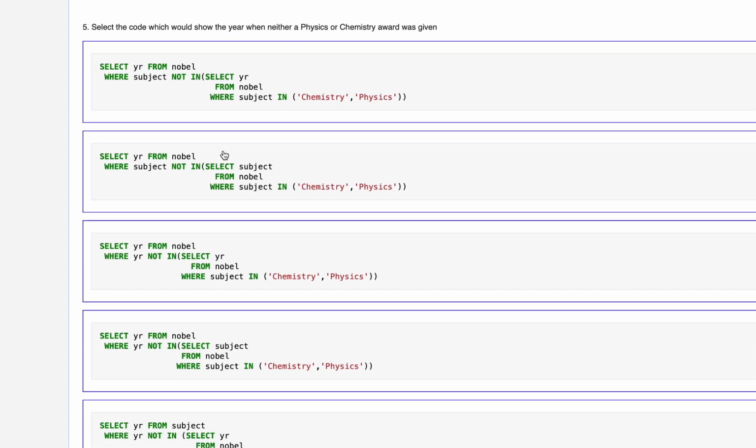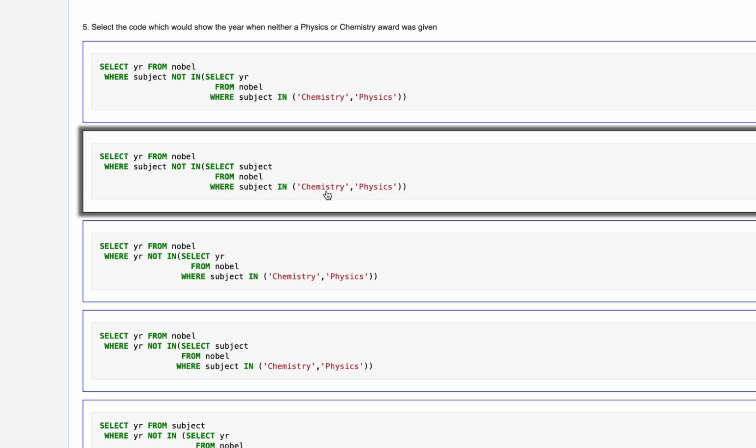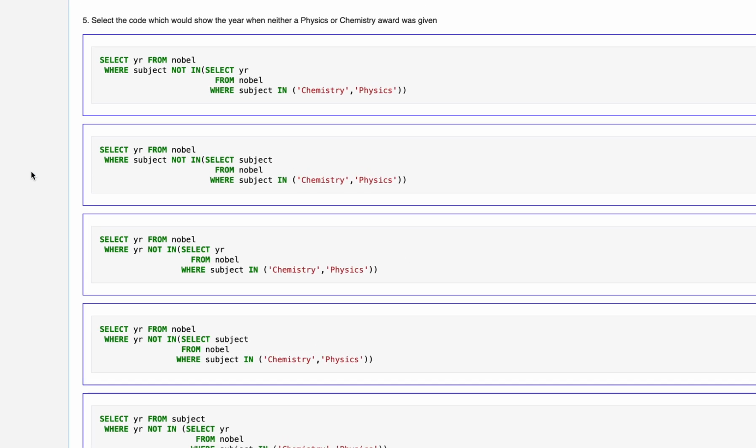Let's go down to question number 5. It says select the code which would show the year where neither physics or chemistry awards were given. So again, this is going to be a little bit tricky, but I'll try my best to break down what's going on, and we'll go through this together.